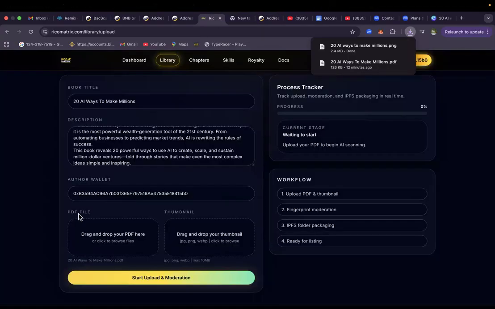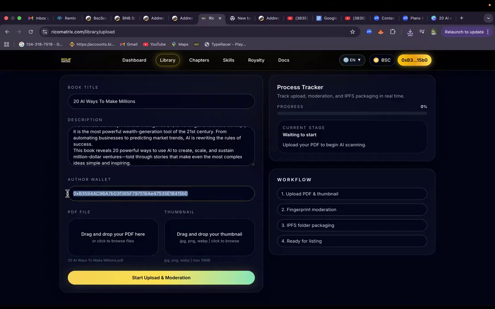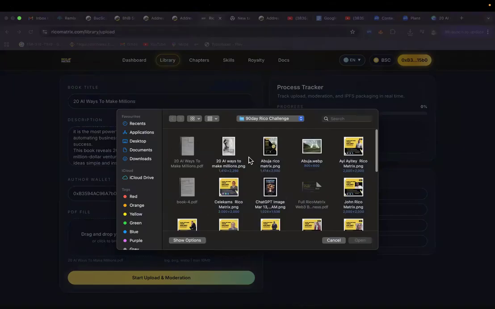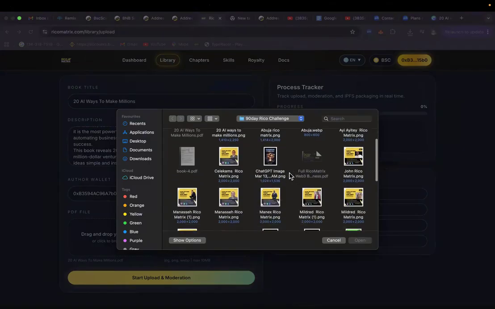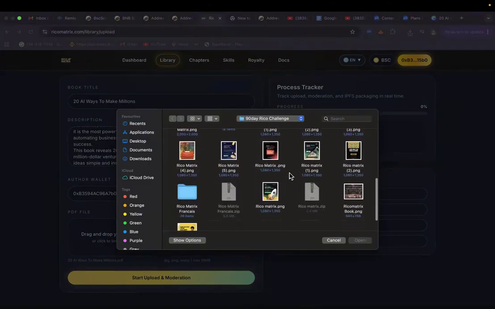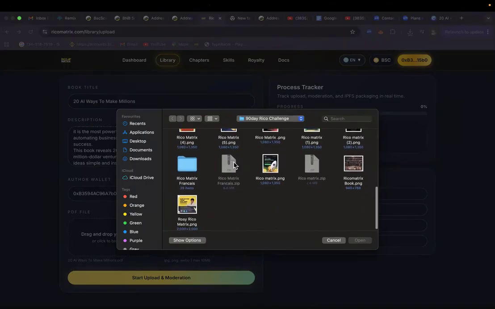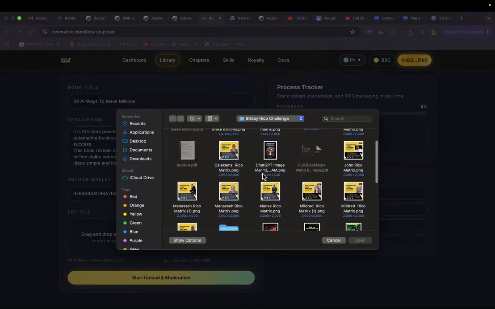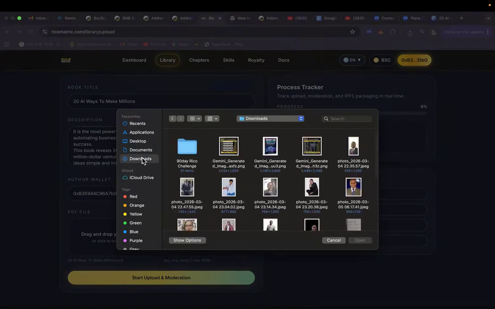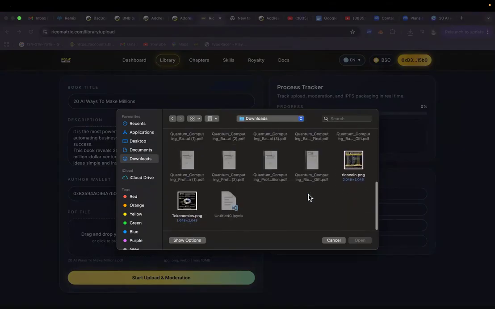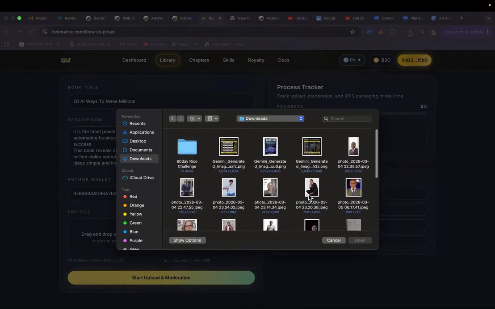Let me go back here. For the wallet address, you can enter whatever wallet address you wish, but as for me, I want to use the wallet address for this same wallet. So all I have to do is go here. Let me check on download, then scroll down.